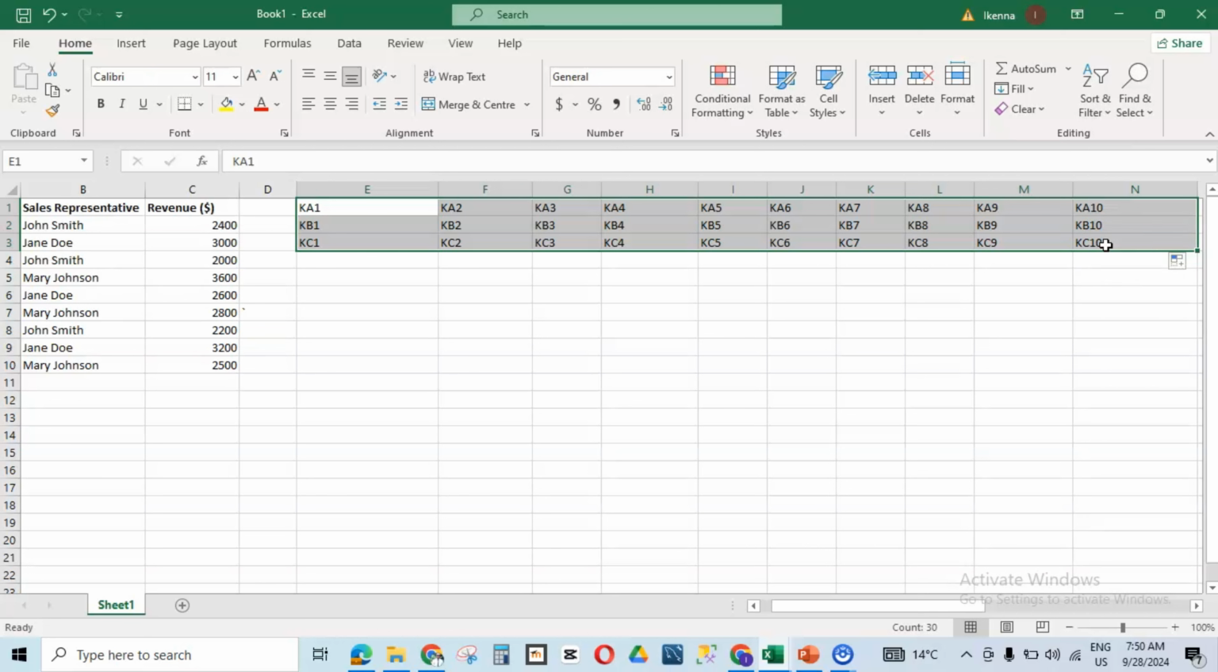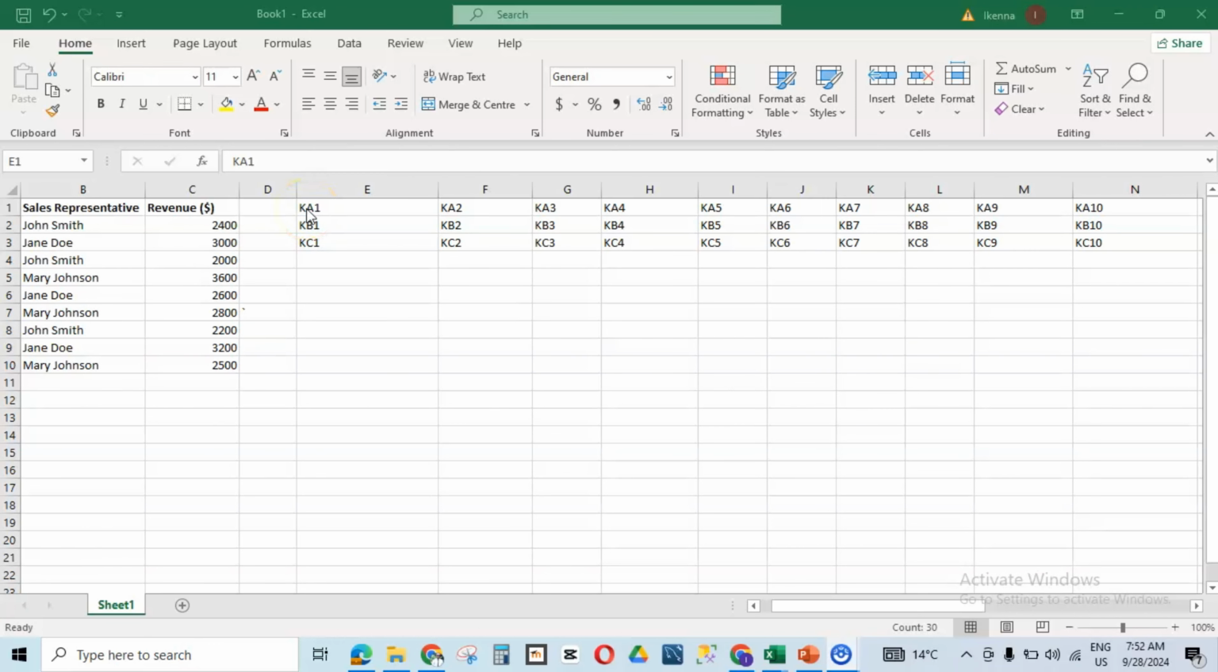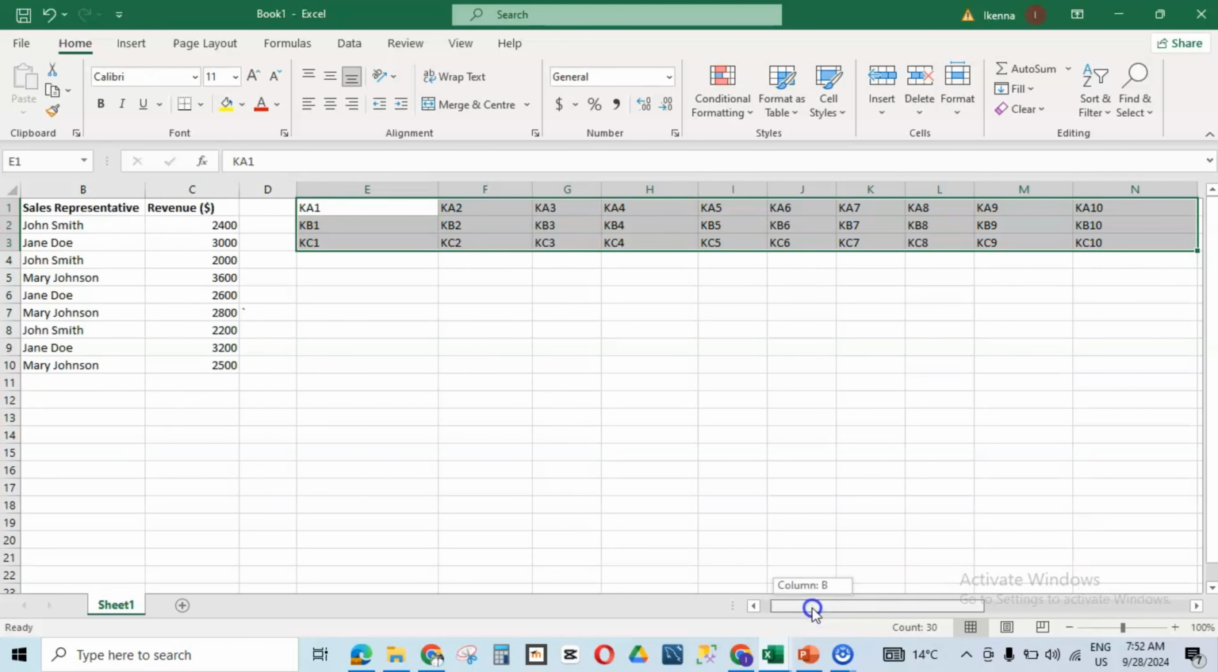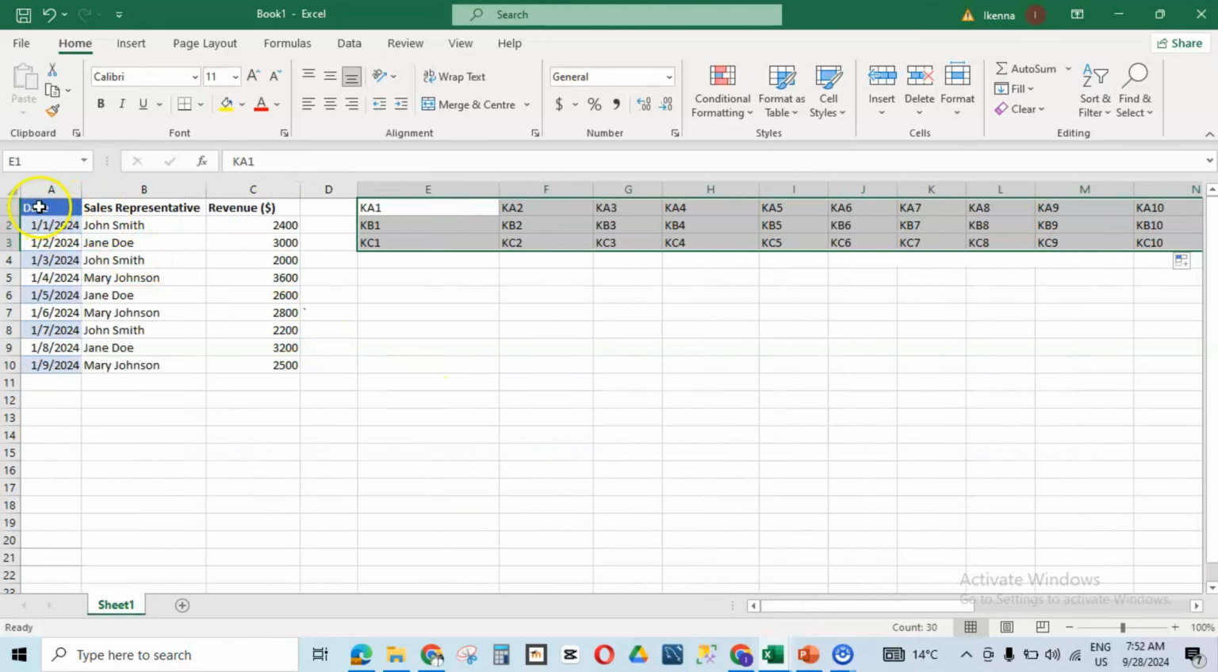Then what we now do is, as you can see, we have the row and column numbered according to the arrangement. So we have A1, which is this column. A1 is this column, date. A2 is this column. A2 is this cell.